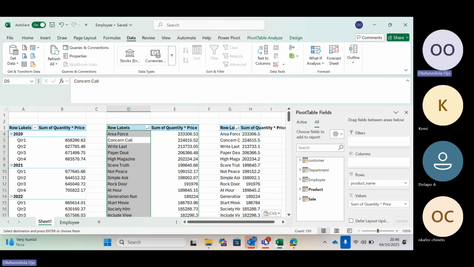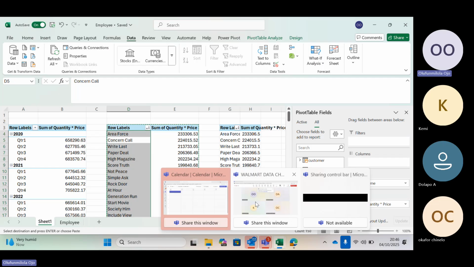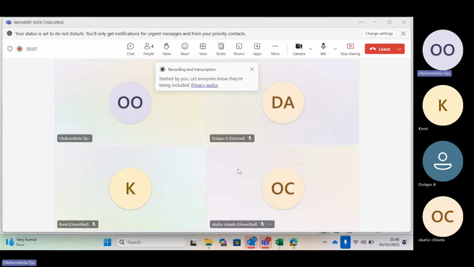And I don't want to be the only one talking, right? We still have 3 of us here. Do we have questions? Or maybe I should even ask, did you work on this data, and what tool did you use to analyze your Walmart data? Can you speak, guys? Kemi, Chinelo, Dolapo.